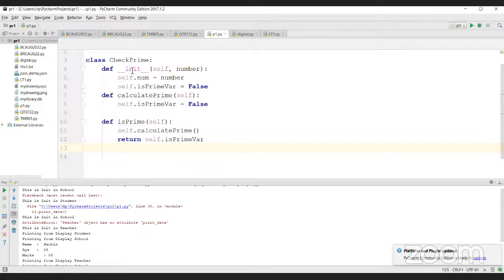In init, I'm going to add the number which I want to check if that number is prime or not. And is_prime is what's going to return us if the number is prime or not. Before returning, it will perform the calculations and check if the number is prime. So I'm calling is_prime. Later when we come back, we will complete the content in calculate_prime.